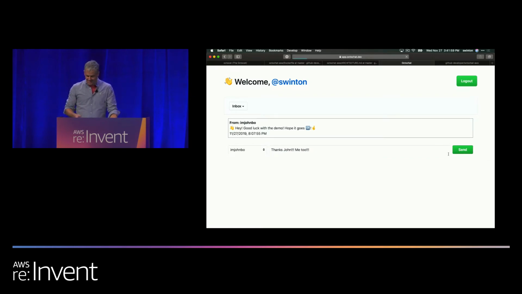And once that's sent, you can toggle over to your sent messages. And there's my message that I just sent. So yeah, it's a pretty simple application. Allows you to privately message with your GitHub followers. It's running on AWS Cloud.